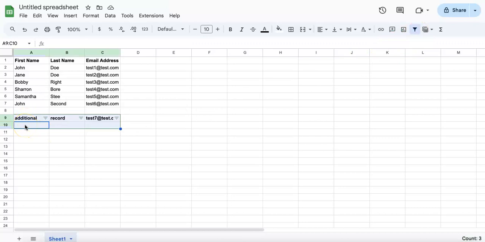As you can see, the filter will apply to whatever subset of data you have selected. For example, because my active cell was A10, the filtered area is now the additional record that I created. Let's go back. Now let's select first name, and let's filter again. Now, Google Sheets is identifying this block of data as the data that is being filtered. Notice that your last record is not included in this.